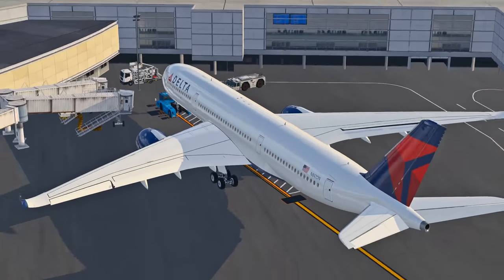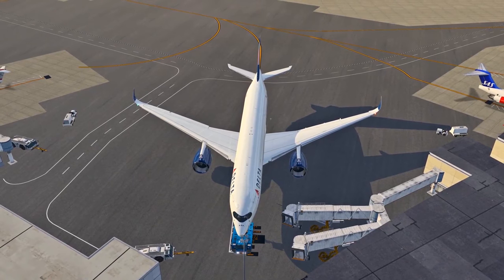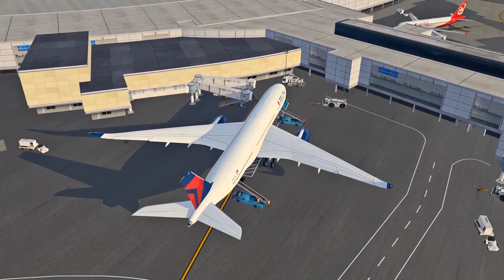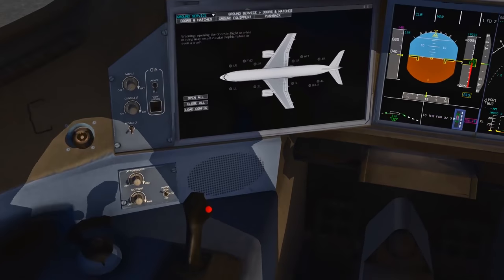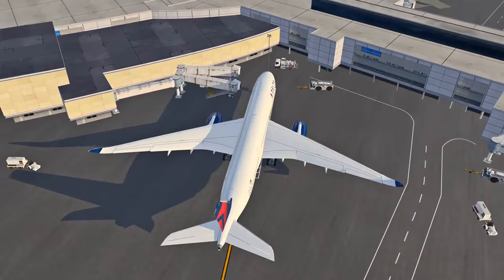The pushback feature in this A350 is the best because we can push back with our throttle and the rudders. So that's the best thing. Why are these trucks not clear? Luggage loaders, go away. All right, we are clear to go.